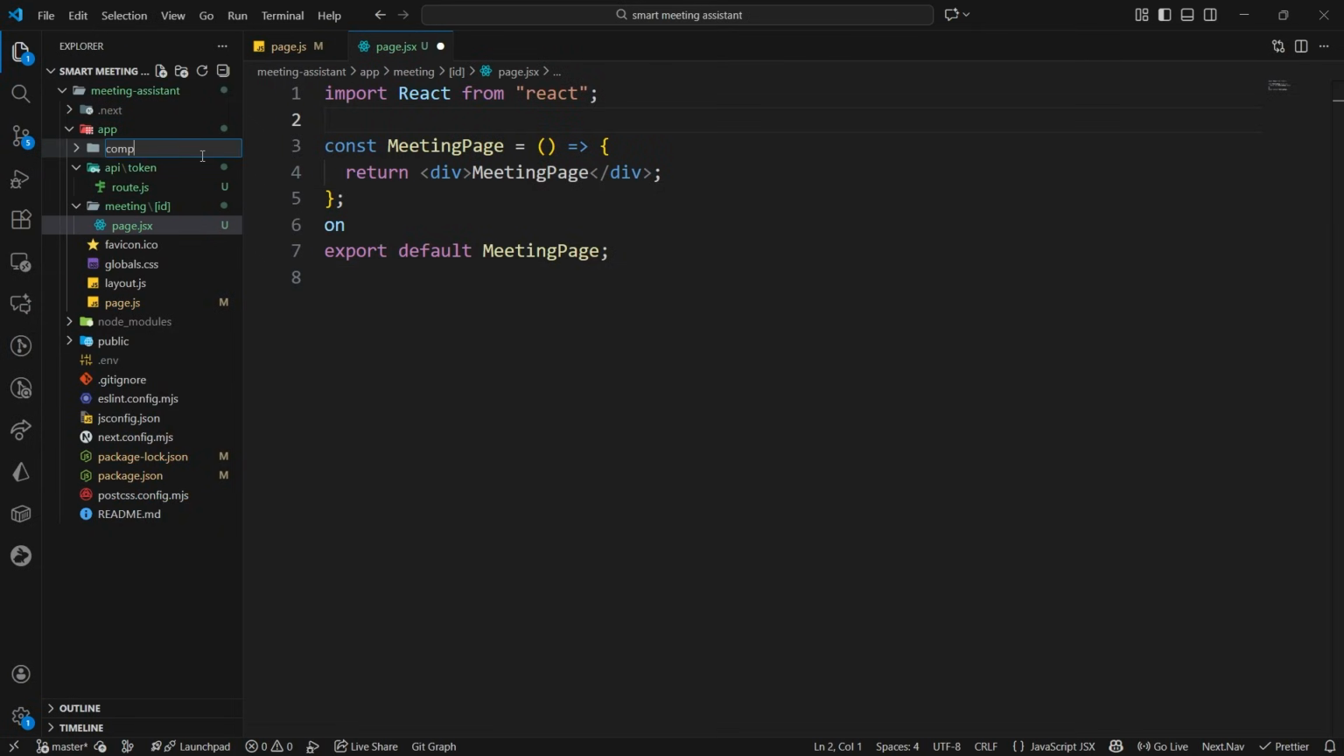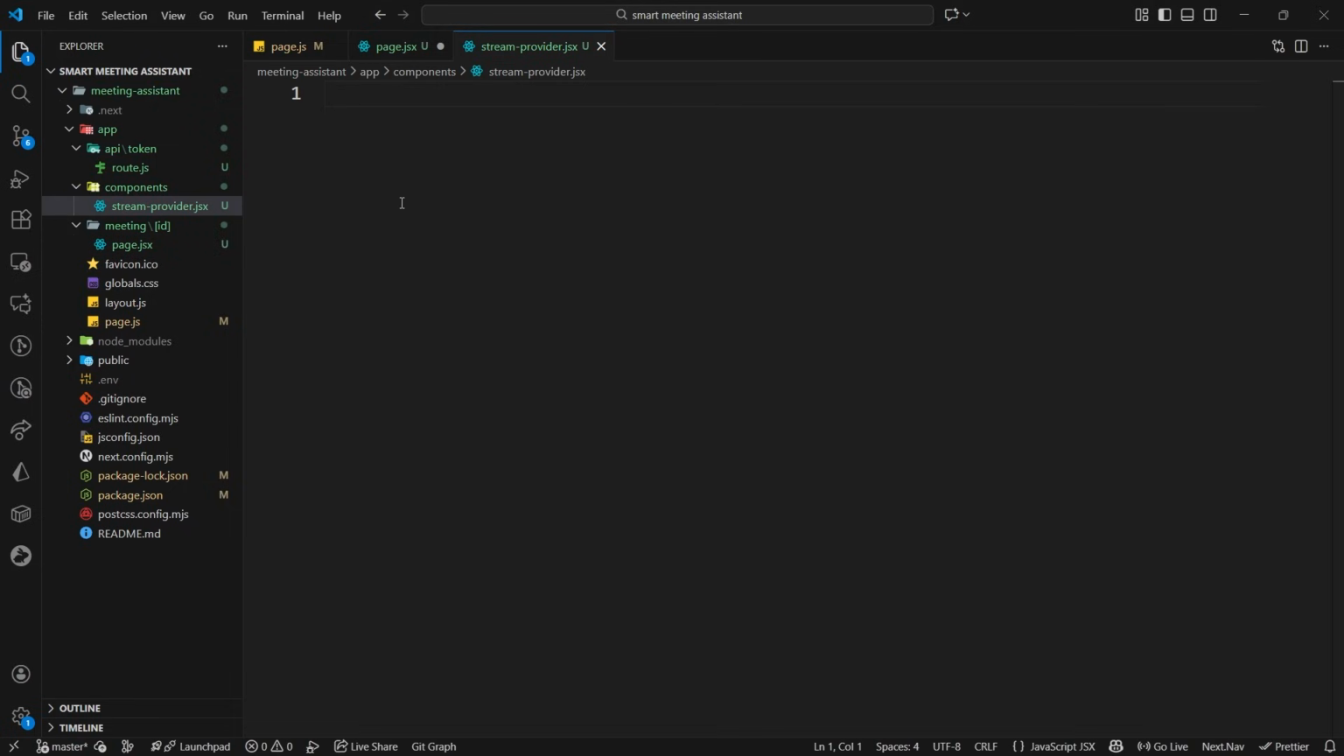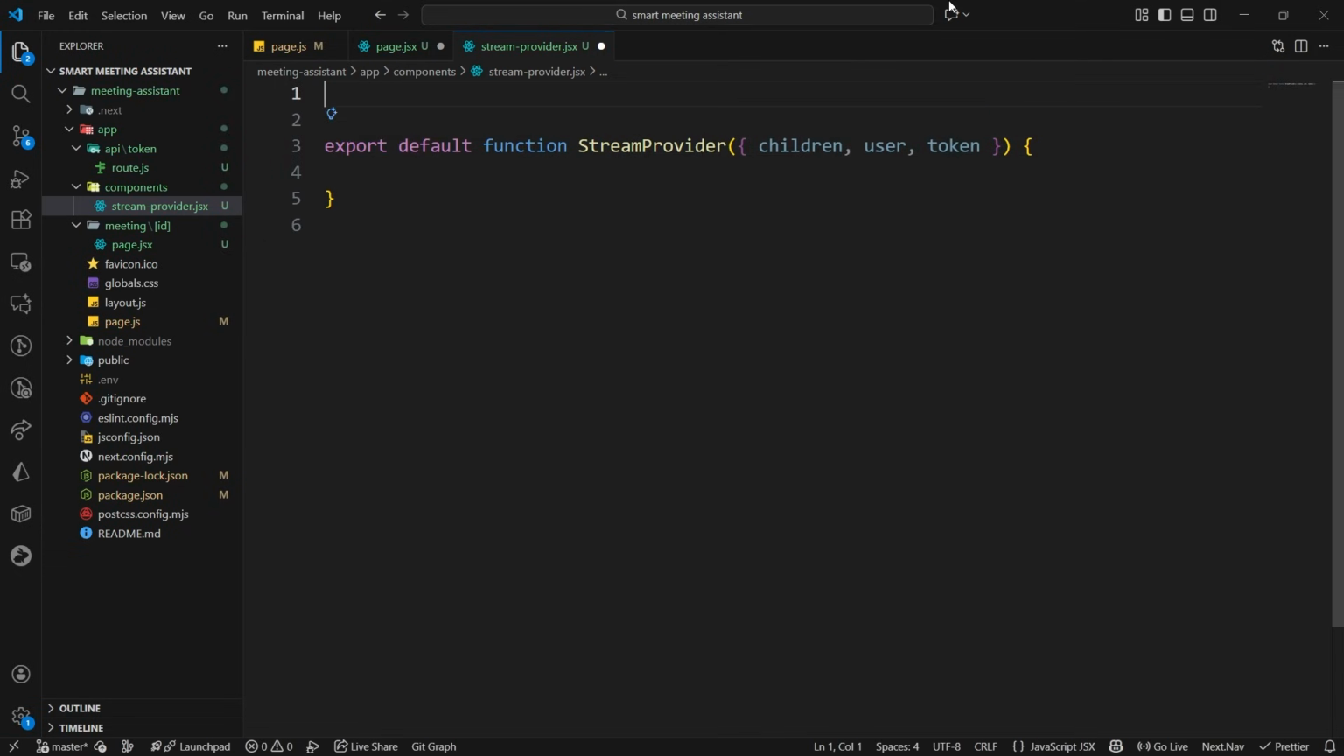Let's create a components folder over here. Inside this, I'm going to create a new file, stream-provider.jsx. Now this is going to be the component that will wrap our meeting page. So I'll say export default function stream provider. This will take children, that is the component which will be wrapped, the user information and the actual token that we have generated. And we will take this user and token, and also actually we're going to be needing the API key over here as well.